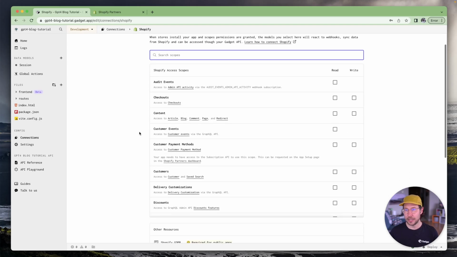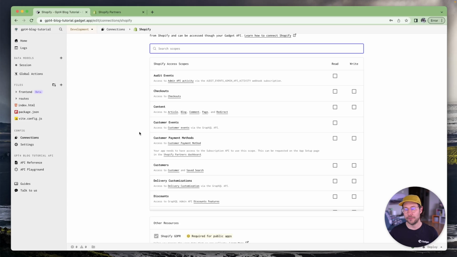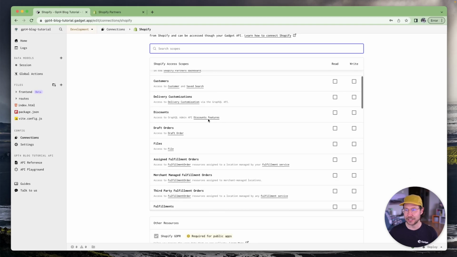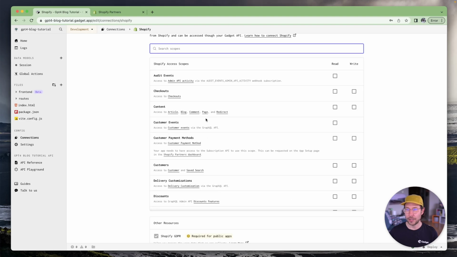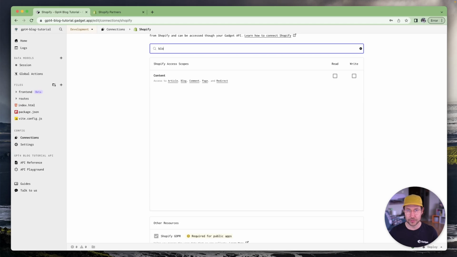And the screen that you get here is essentially all of the various Shopify API scopes that you can use when you're building Shopify apps in Gadget. So you see there are plenty of them depending on what you want to use. So I suggest that you think about what is it that your app is supposed to do? What data does it need from Shopify? What capabilities do you need to have write data back to Shopify? In our case, we want to write blog posts.